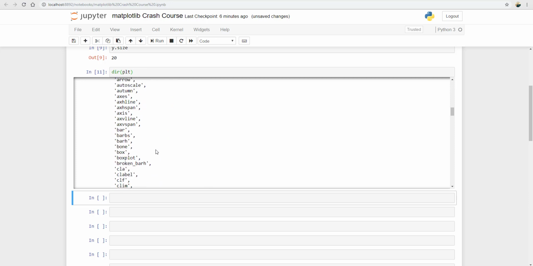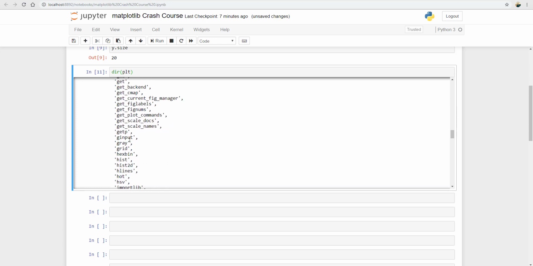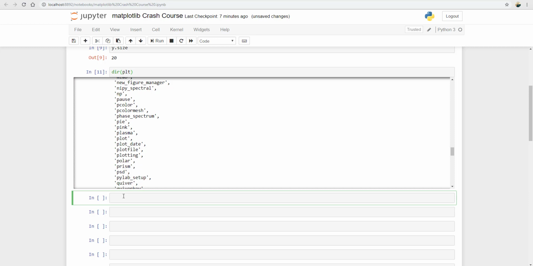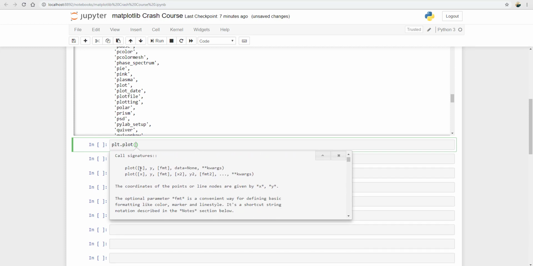So if you come back here, you will see these are the plots which we will be applying later in this tutorial, like bar plot, barbs, barh, etc., box plot, etc. Then we have many other things here, and first we are going to do a normal plot. So this is the plot. So let's do it with plt.plot, right? And press shift and tab. Now you will see a detailed documentation of plt.plot.